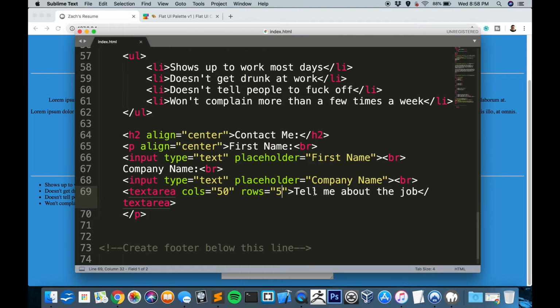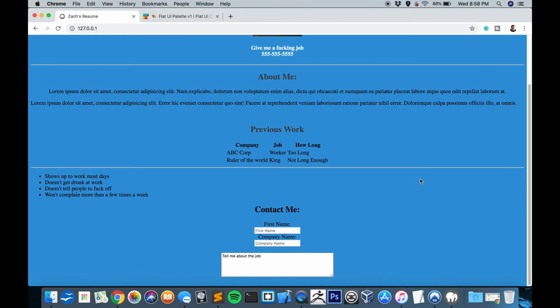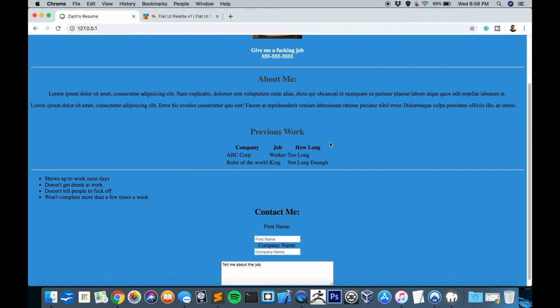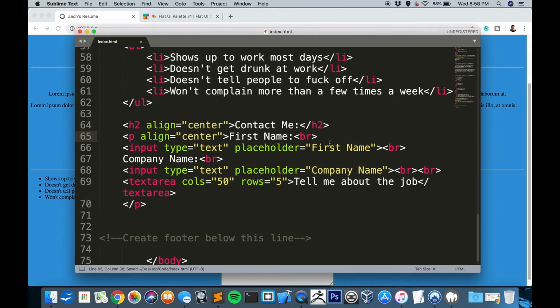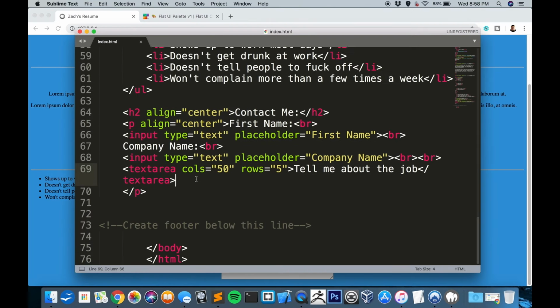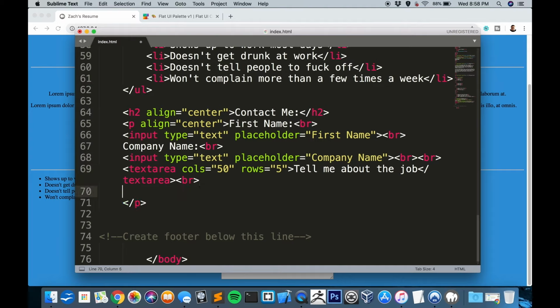So we also could have made that a placeholder instead of entering information, but I'm just going to leave it like that for now. There we go. And first name, actually, I want 2 line breaks there. No, I don't. That looks like it. Okay, finally, let's go ahead and do a break after text area.